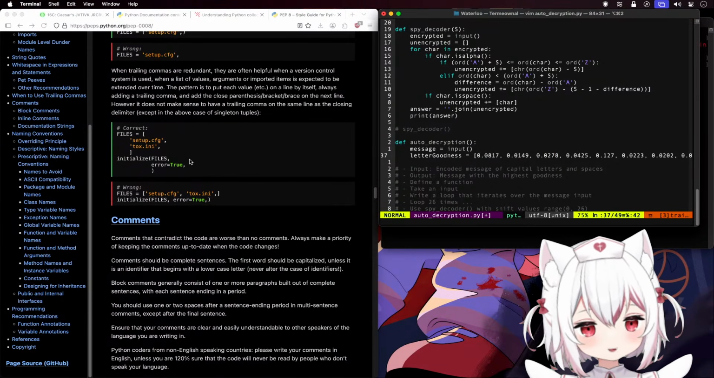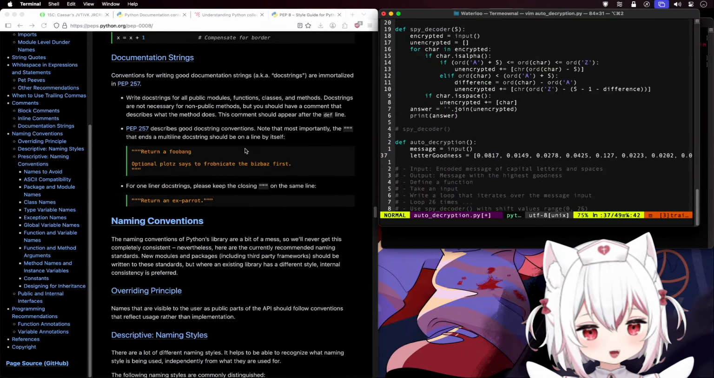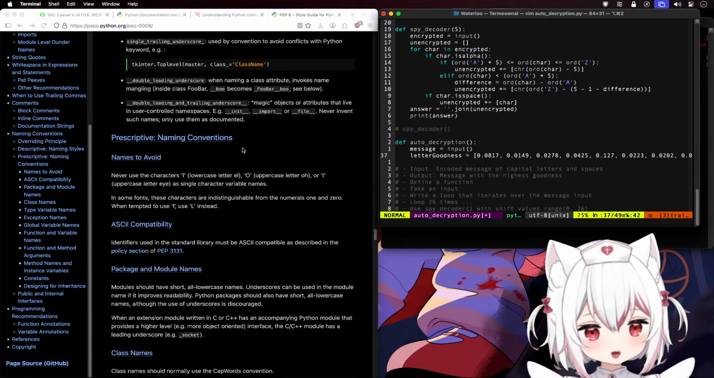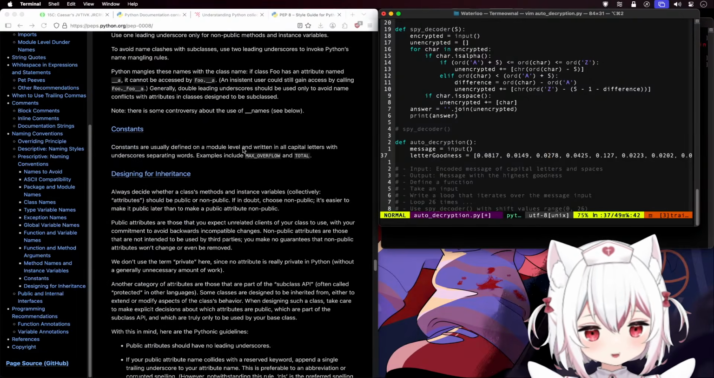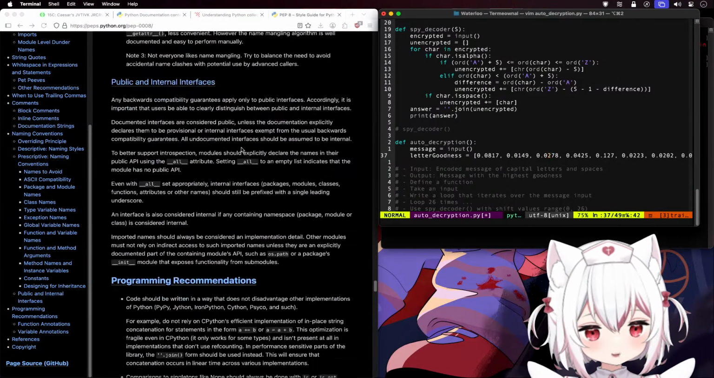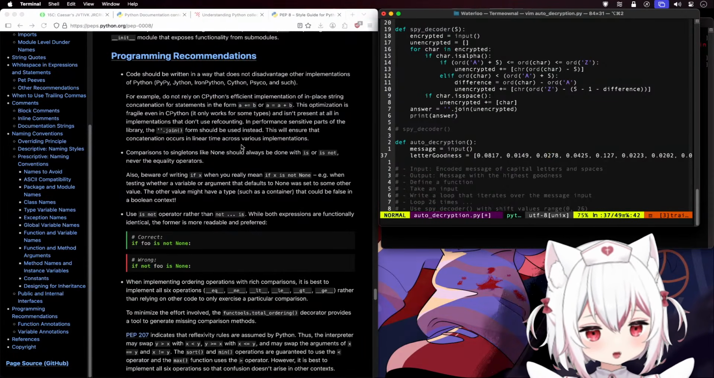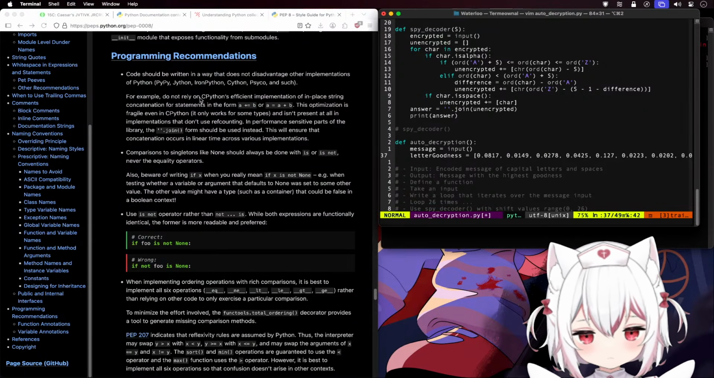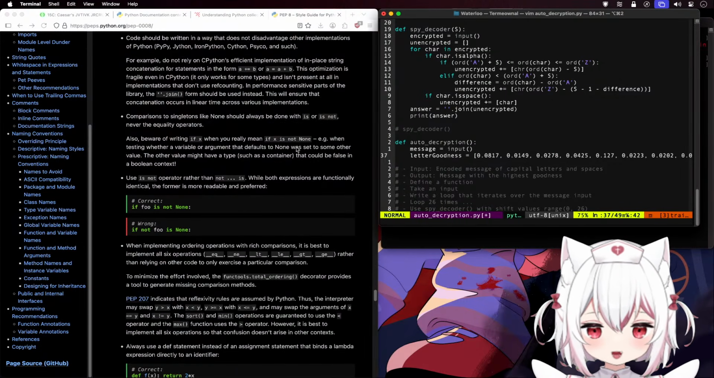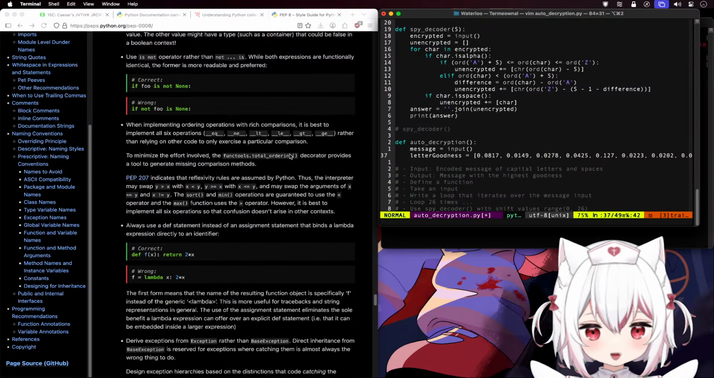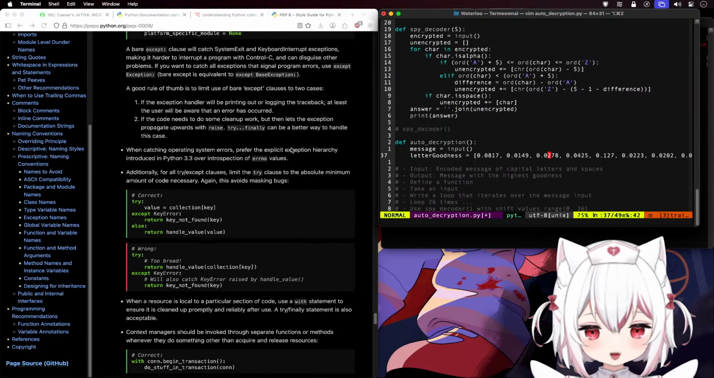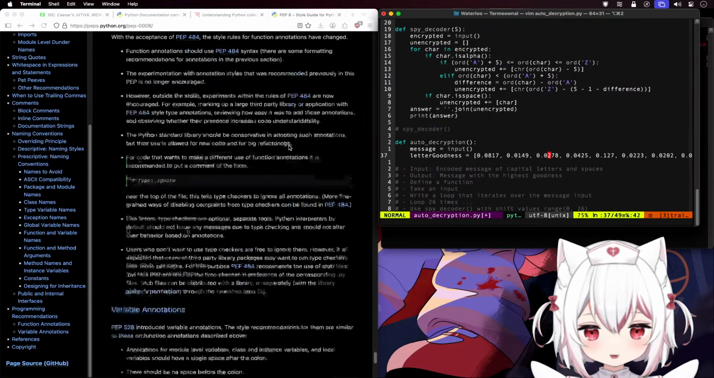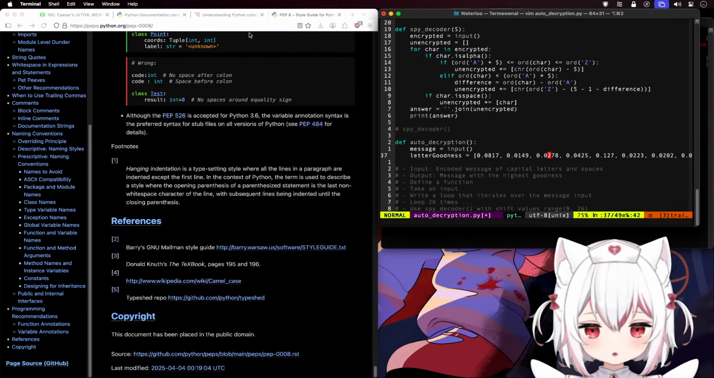I'm not here for commas. I just want to see what looks nice. Man, can you just tell me the answer, please? Naming conventions, blah, blah, blah. Recommendations. Code should be written in a way that does not disadvantage other implementations. You know what? This article isn't even that long. I should really take a day and read this. Maybe when we finish the coding circles, I'll read this. We'll do a read along.